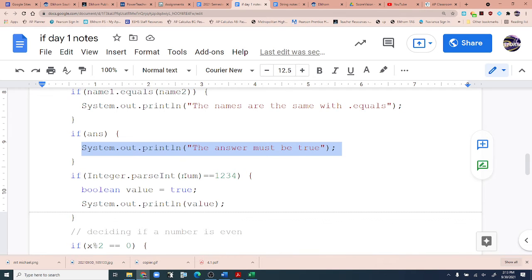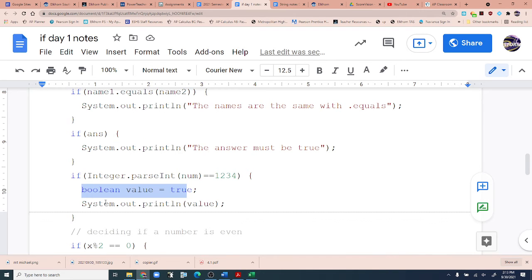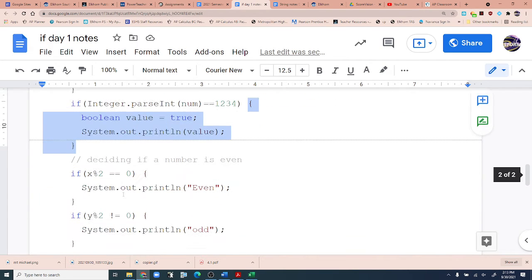If Integer.parseInt num equals 1234, Boolean value equals true. So the Boolean value will be set to true and the value would print true. Now both of these lines would be done because they're in between braces. Ifs only do the next line if there are no braces.